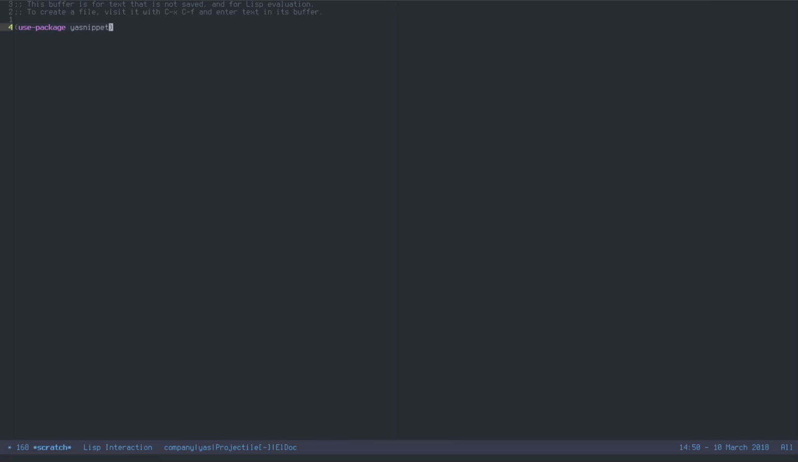Jesus. There is a little issue. And the issue is that Yasnippet by itself doesn't have any snippets. It doesn't really have any. But that's not a big deal. Now technically all you need to configure it, all you have to do is ensure it's enabled and then add some hooks.